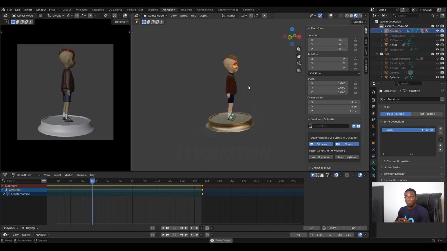So whichever method you want to use, having a turntable for your character or your project is always a good idea to present your work to people around you.